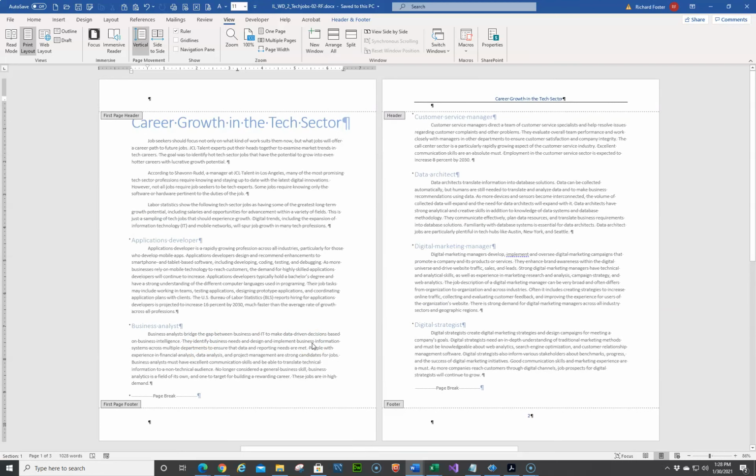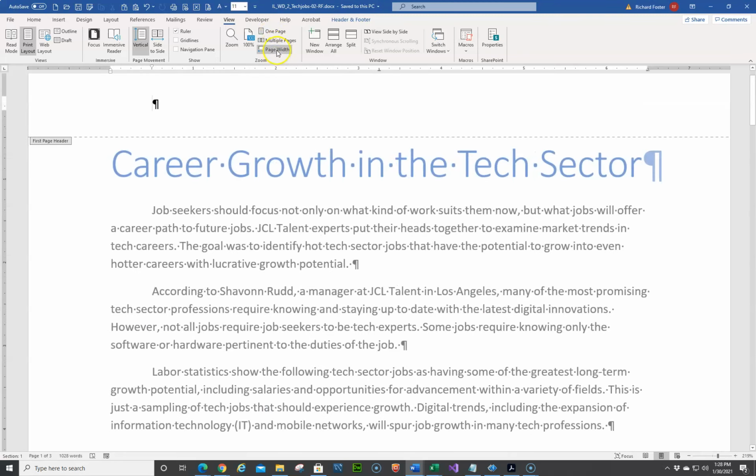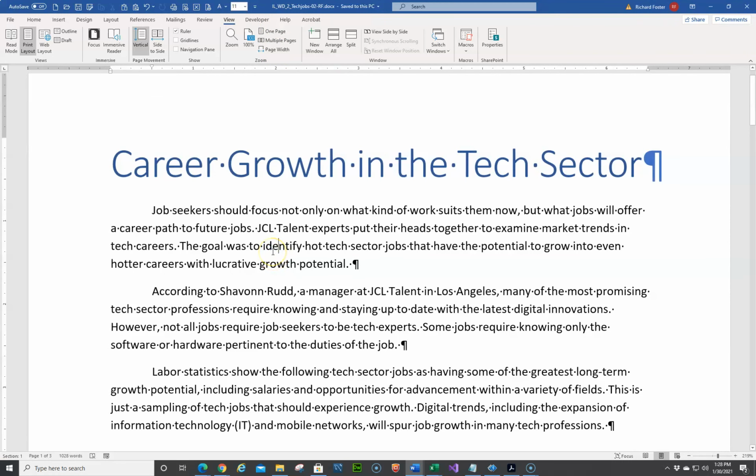All right, footnotes and endnotes are really easy. The difference between a footnote and an endnote: a footnote will appear at the bottom of the page. An endnote will appear at the end of the document. And you can switch them. If you mess up and you do an endnote instead of a footnote, you can. Now remember, they're numbered in order.